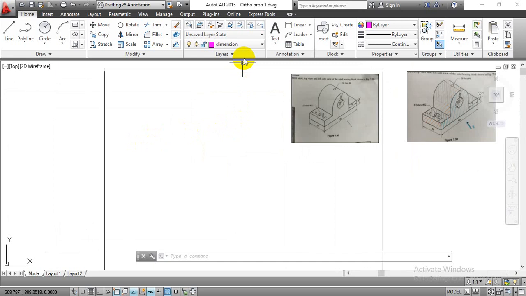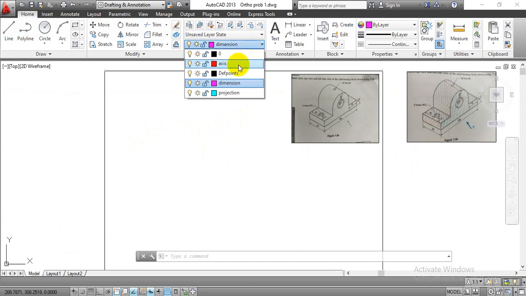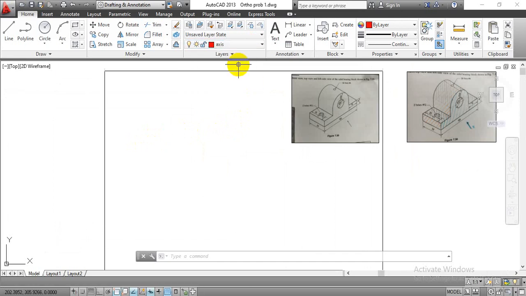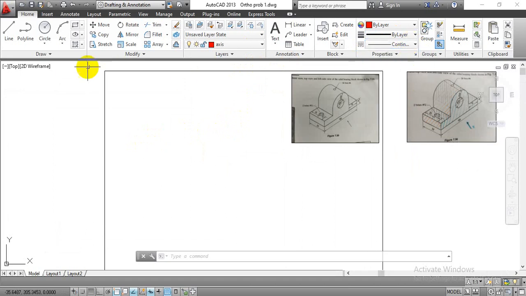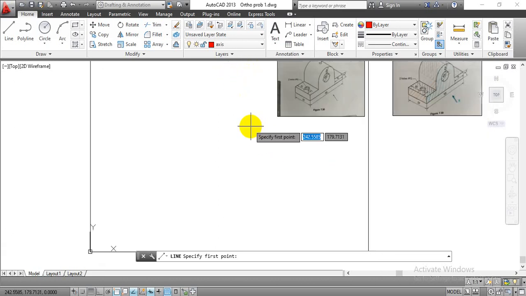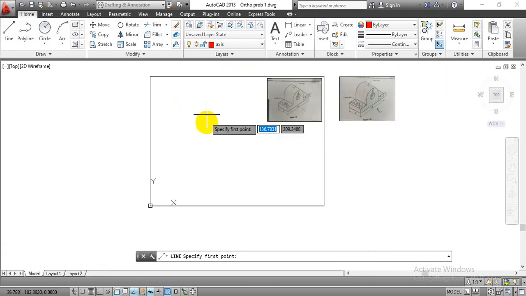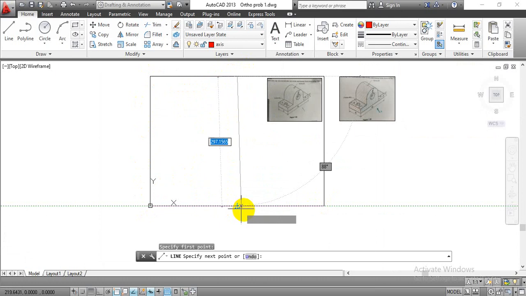So initially I will just draw axis by selecting this axis layer. Here you have to make sure that we are working in a continuous line. Select a line command. Now we have drawn a rectangle for the A3 size, to which we have dimensions 420 by 297. Just draw one vertical axis like this.